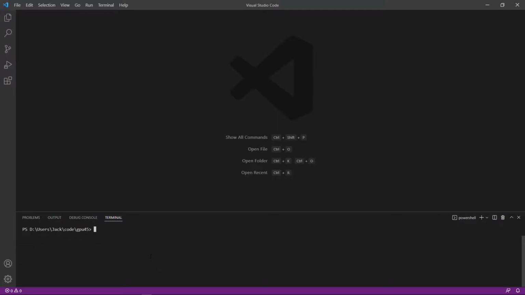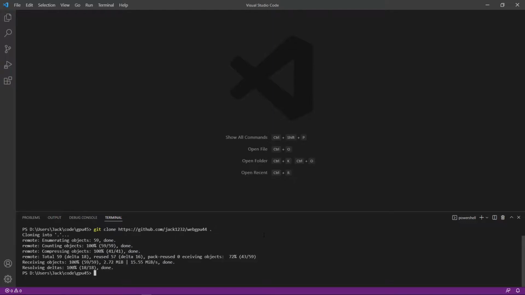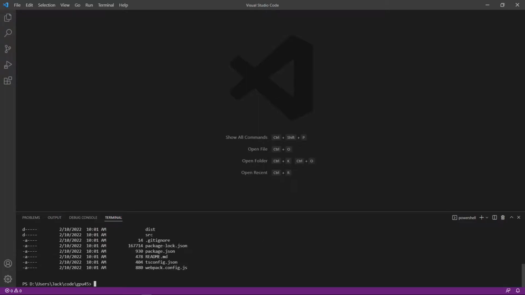We then can clone the source code used in the last video with the command git clone WebGPU44. Then after this command, we have a space and a period. This way we can place all our source code in the current folder. So run this command. Okay, we can check with dir. So you can see all the source code already in this folder.